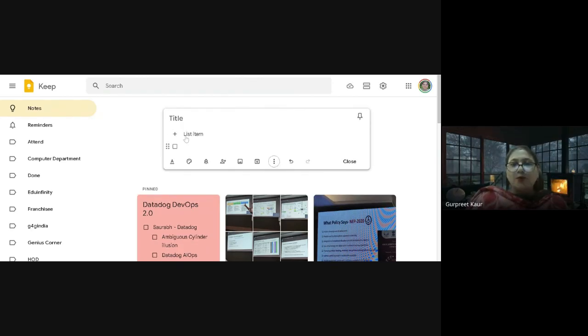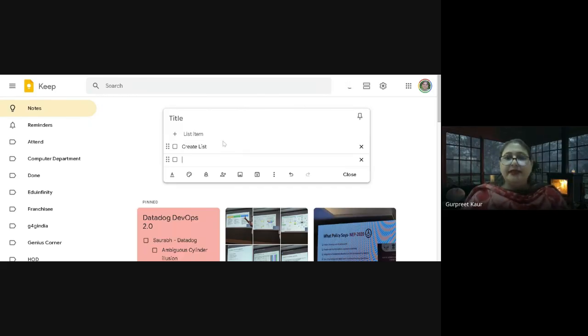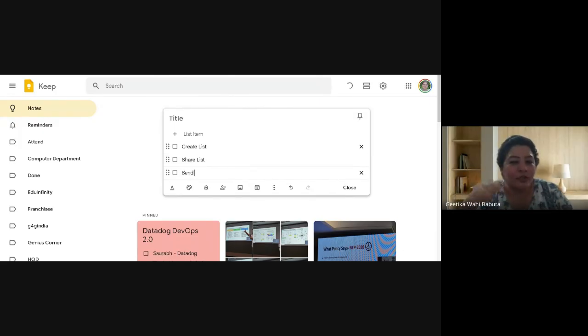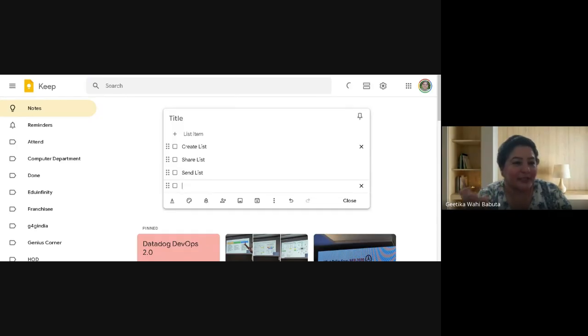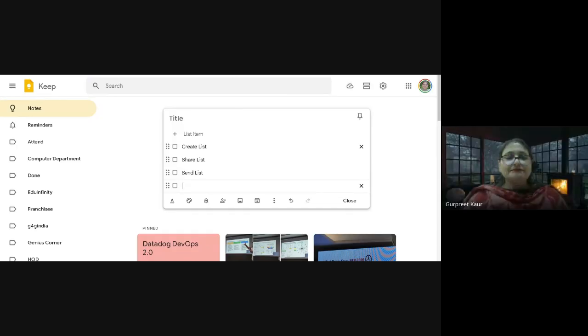So let's say I want to create a to-do list. I can simply start typing it, create list, next, share list. So this is something we do on our phones also. We keep doing it on our mobile. So instead of that, we should do it here.